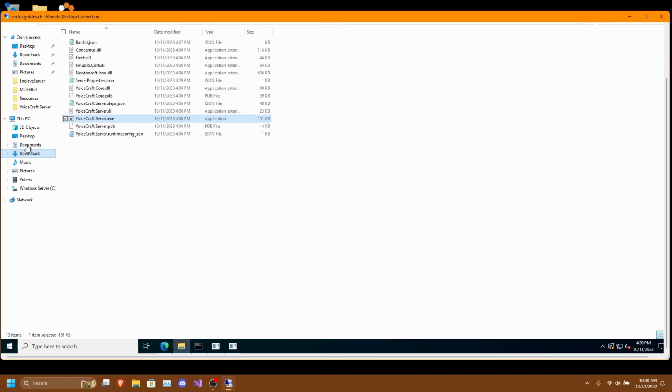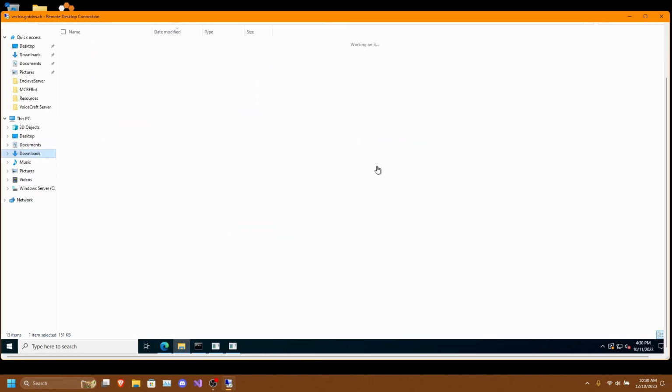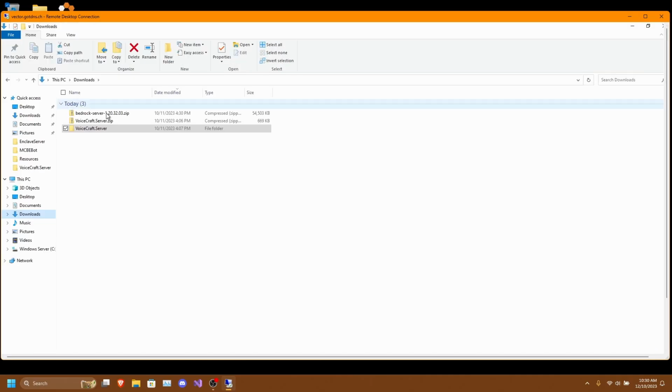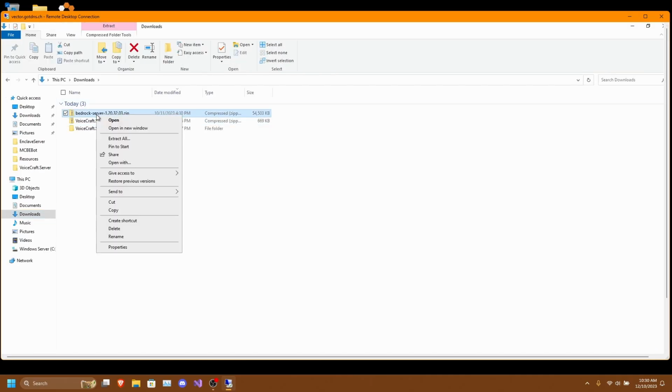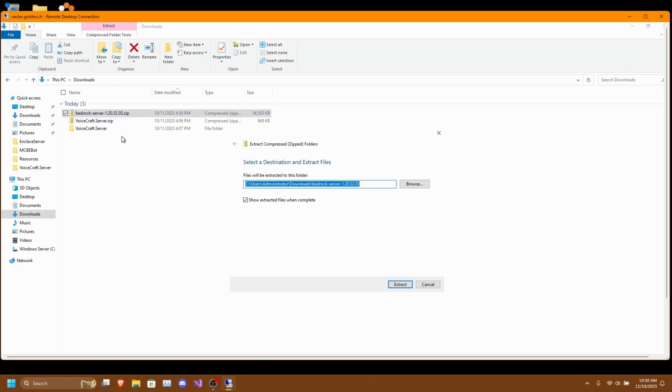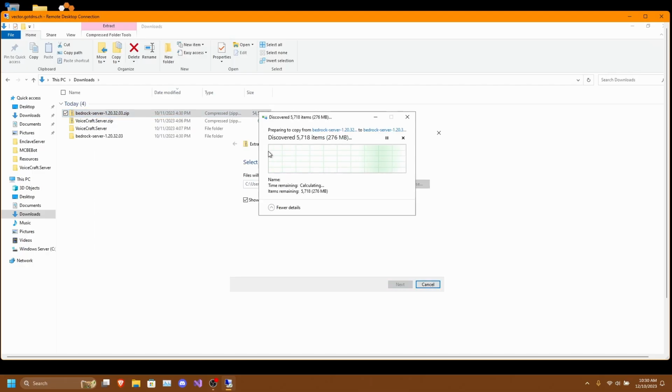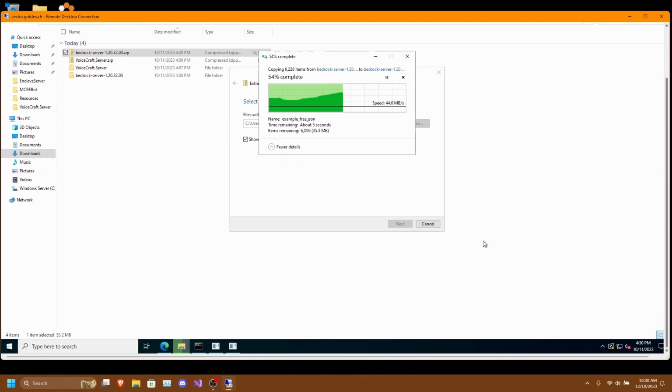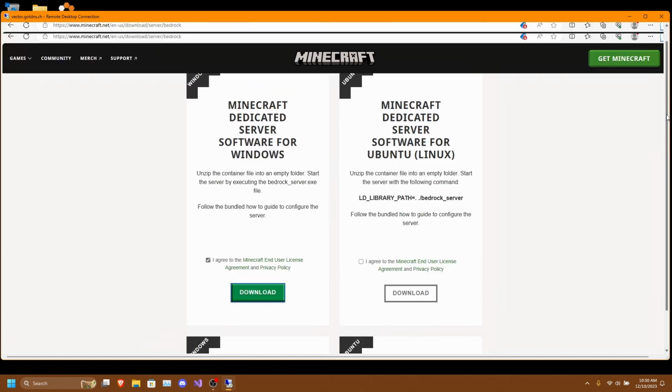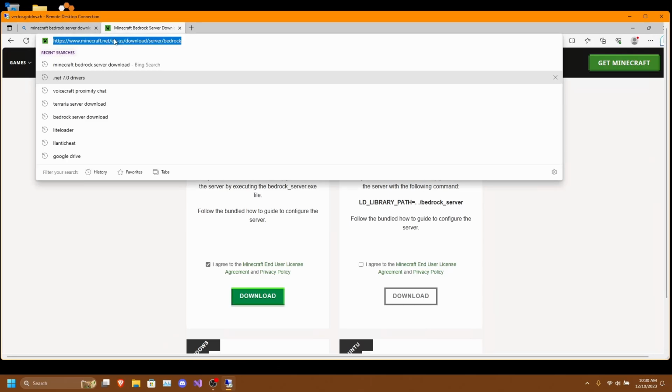So once we have downloaded this, navigate to the downloaded file and then extract all, then extract. And while that's extracting, the second thing you need to download is the Voicecraft RP and BP, so the resource pack and the behavior pack.